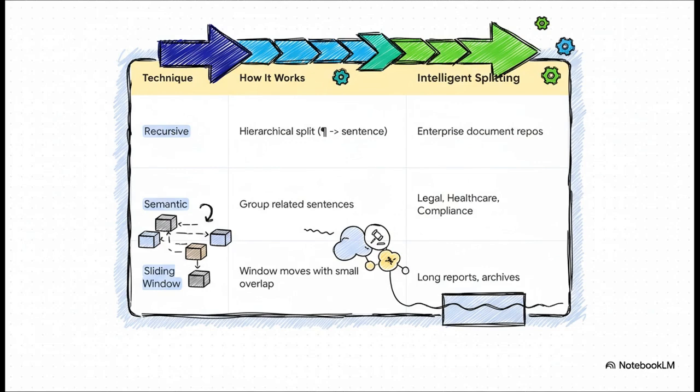Now things get really interesting when we move from just splitting things to splitting them intelligently. Recursive chunking is a production-level favorite. It tries to split by paragraph first, but if a paragraph is too big, it'll recursively split it by sentence. It's adaptive, which is awesome. And then there's semantic chunking, which is even more advanced. It literally uses embeddings to find natural breaks in the meaning of the text, grouping sentences that belong together. This is an absolute game changer for high-stakes domains like legal or healthcare.